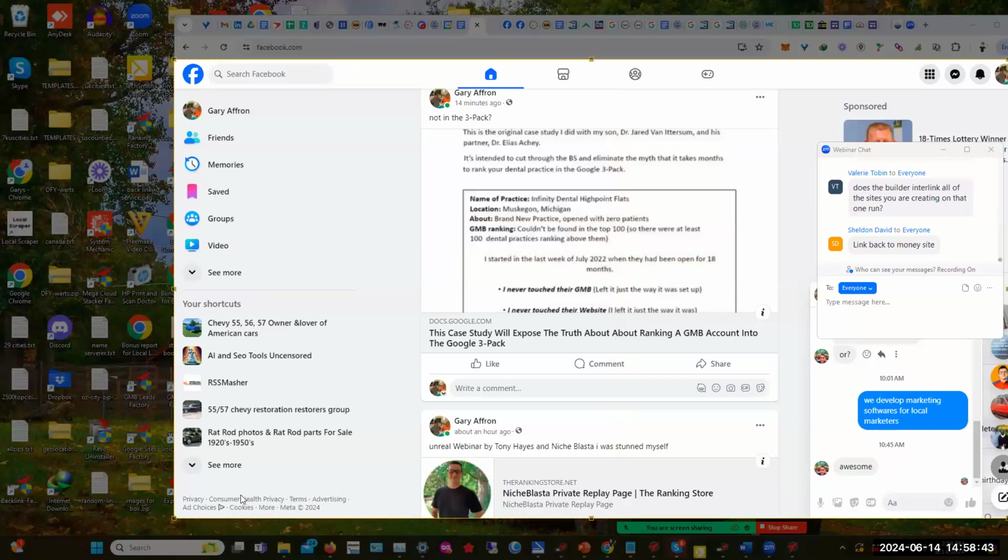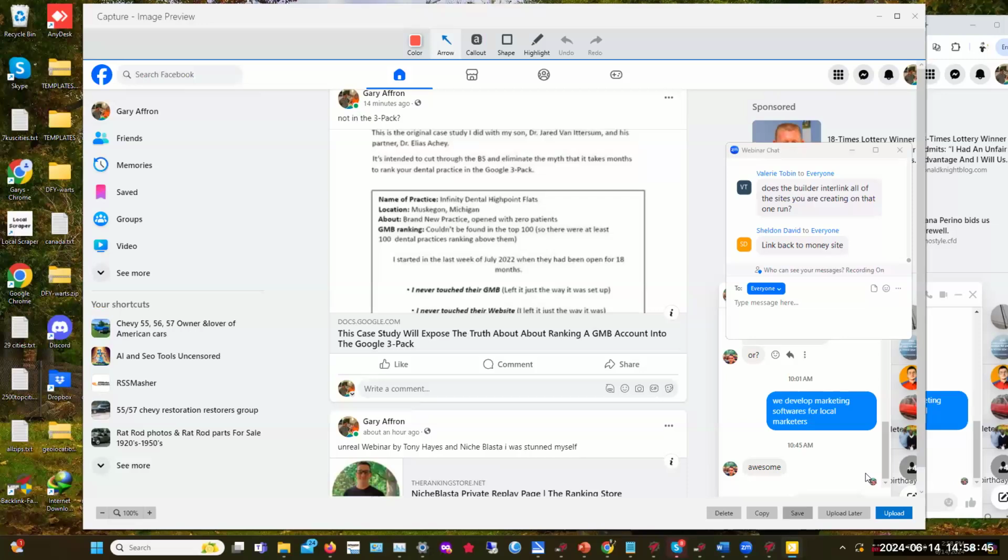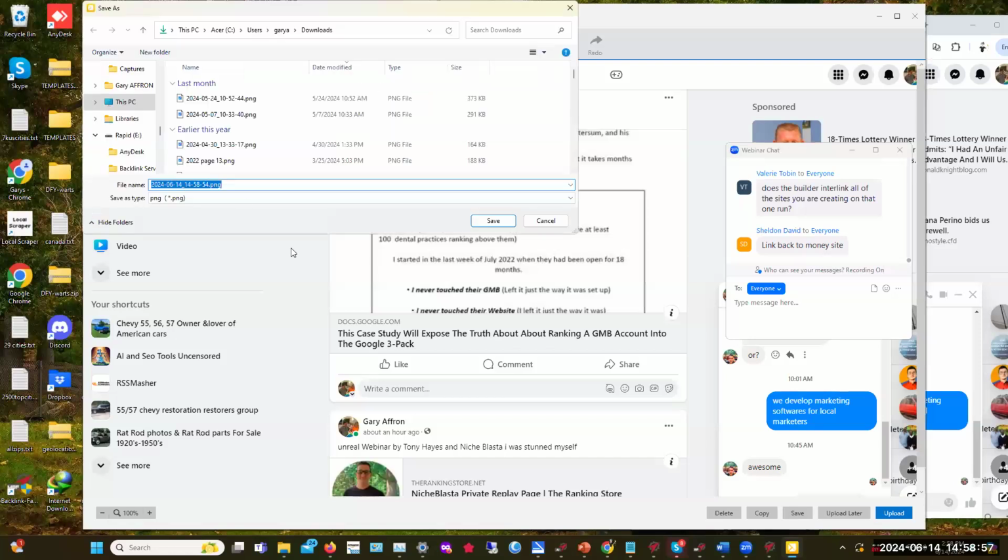Okay, does everybody understand that? Link back to the money site. One link. You got 100 G sites linking to each other, but the last G site is the only G site that's linking to your money site. Does that make sense? One link that rules them all.